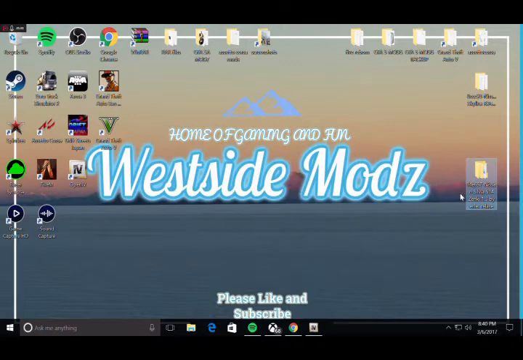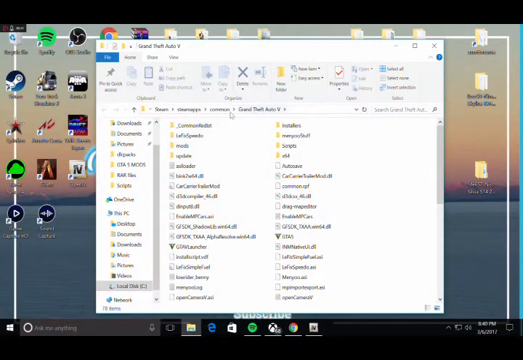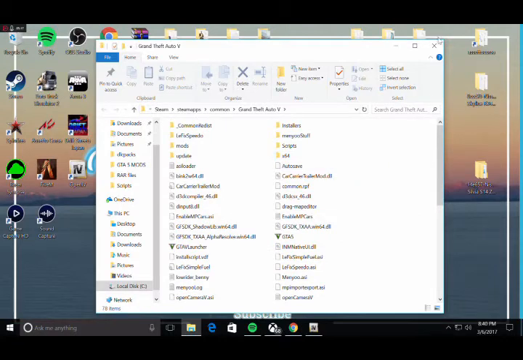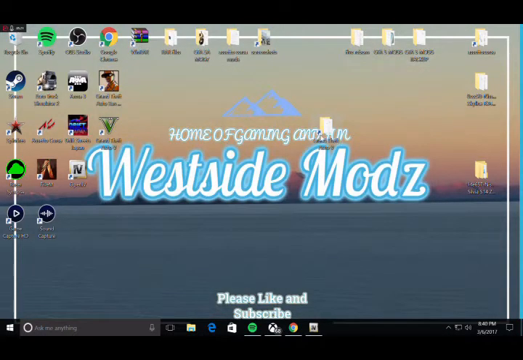Now, just to make it easier, so you don't have to do too much, I found a little shorter way to do it. What you guys would do is make a shortcut to where your GTA 5 is located. I have the Steam version, so I made a shortcut of where my Steam, my cars, my mods, and the whole game location is. So I made that.